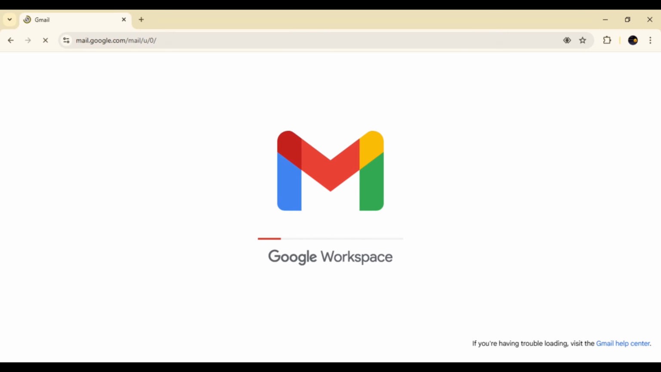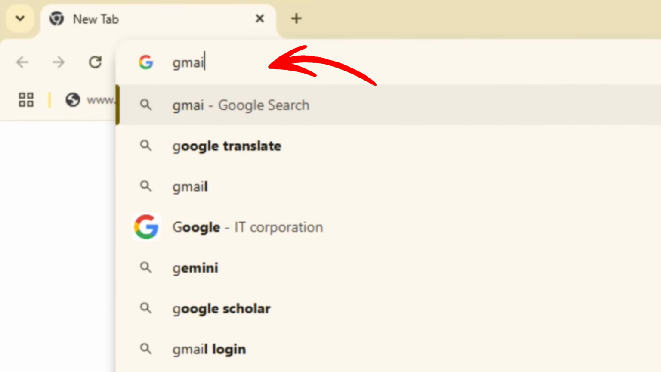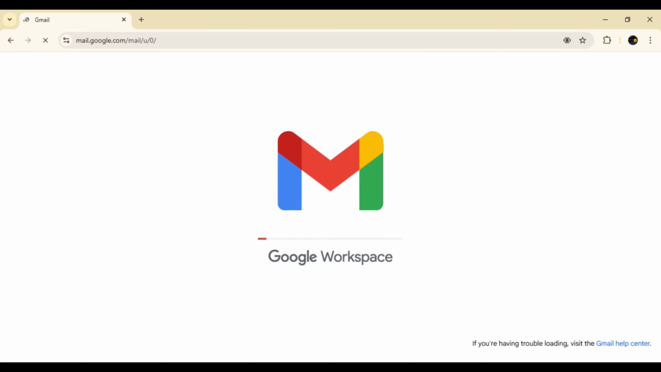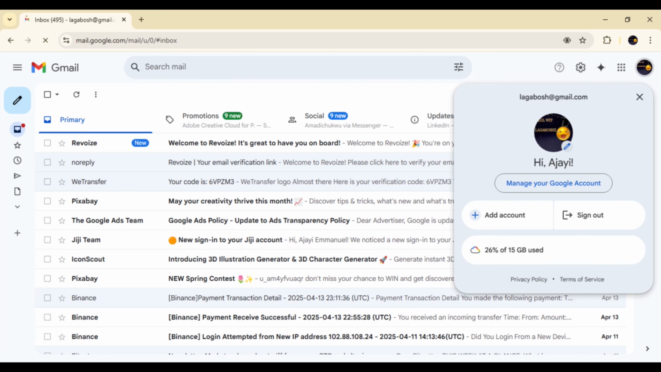Now let's get started. First, let's look at how to change Gmail passwords on a laptop. To start, open your web browser and go to gmail.com. Sign into your Gmail account if you haven't already. Click on your profile picture or initials in the top right corner, then click on Manage your Google account.